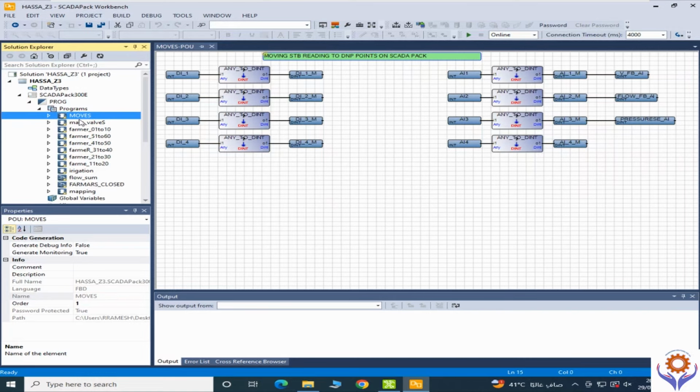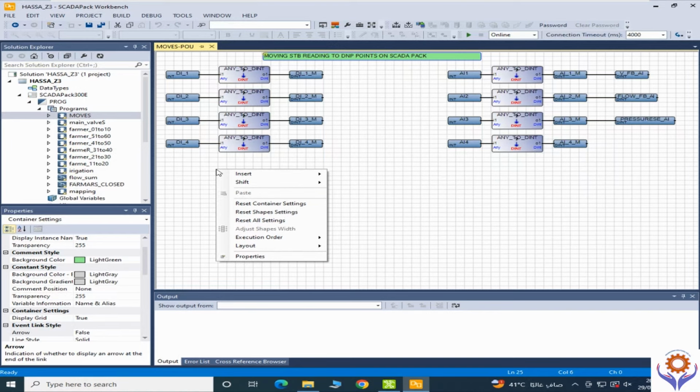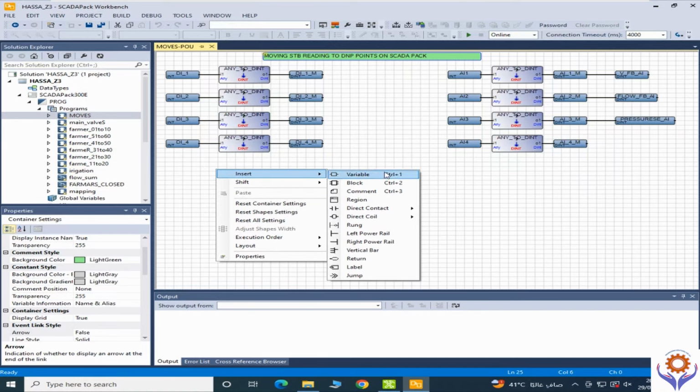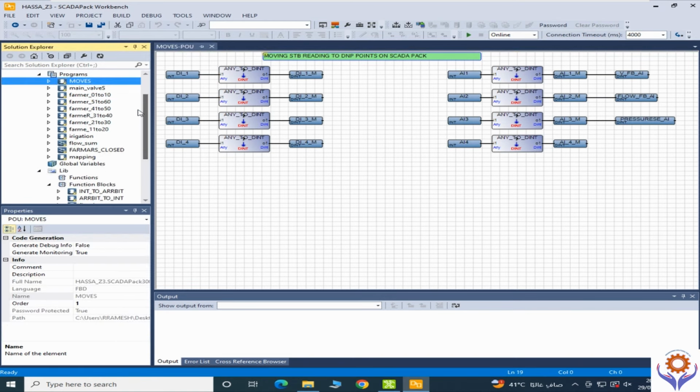If you right click with your cursor, you can insert variables, blocks, and commands. See the direct contact, direct coil, rungs, left rung, right rung, return, label, jump, and everything. It is the same as the ladder applications we used in Schneider, Siemens, Rockwell, or any other application. You can use the same logics here as well, so here you can find all the ladder logics which we built.